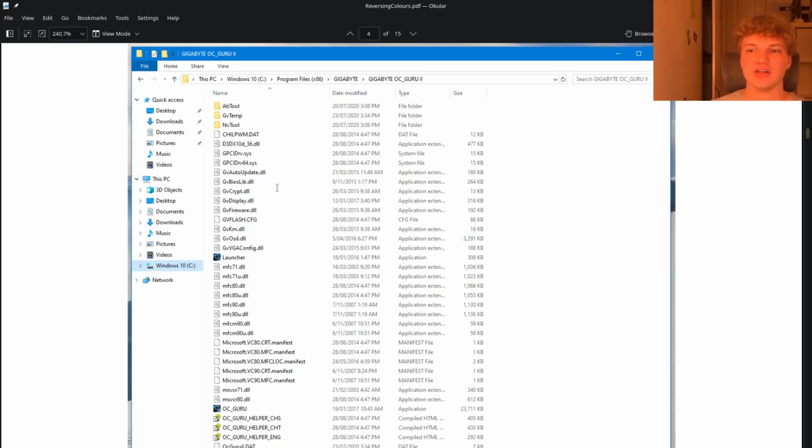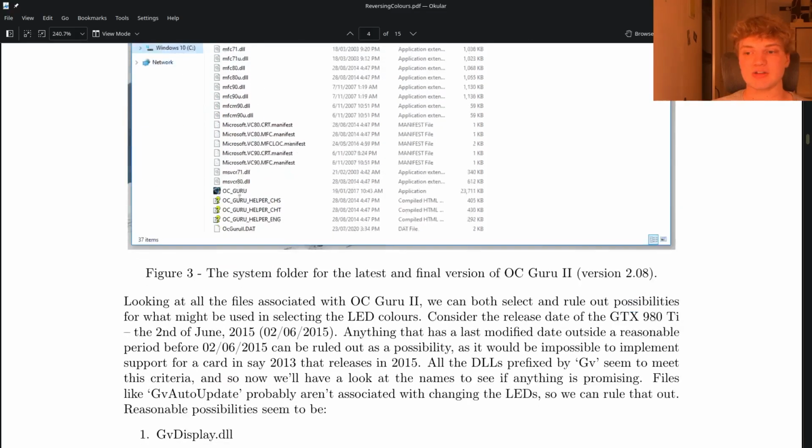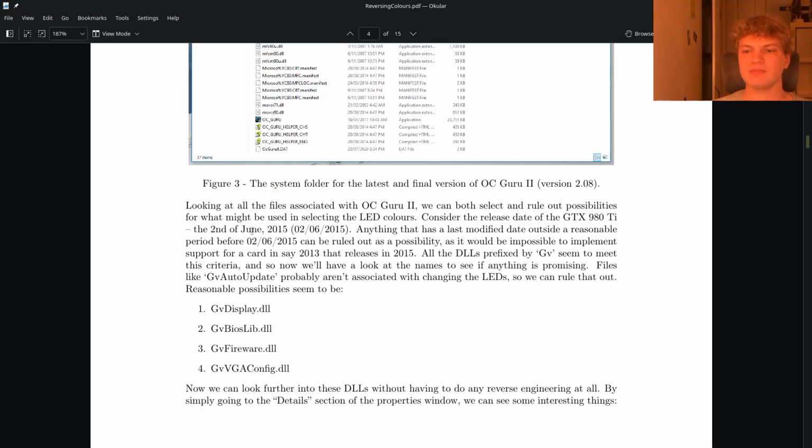Those ones are interesting to have a look at. With this first part of the reverse engineering process, you're scoping out all of your particular targets. So I'm thinking any of these DLLs might be involved with setting the LED colors. That's what I wanted to figure out next.